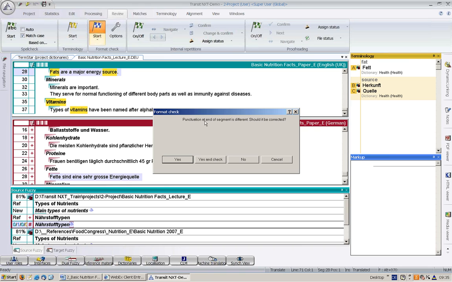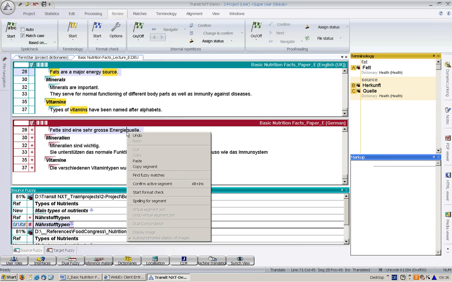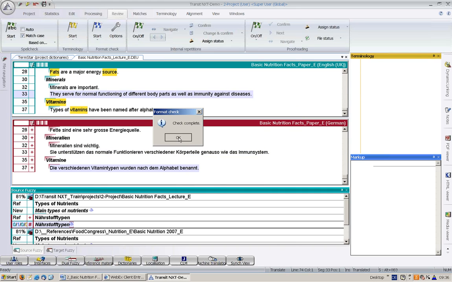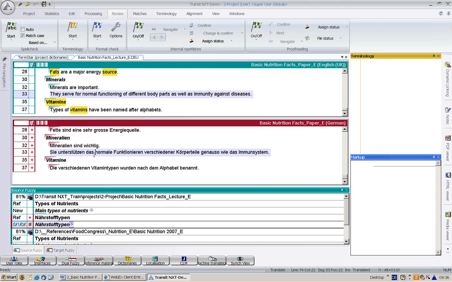Punctuation at the end of segment is different. Should it be corrected? Yes. We have here no full stop, but a full stop is here. Yes, and check. Now it's inserted. OK. Now we can do a right mouse click and start here. I just click on yes, and the check is complete. Now let's save our language pairs, and our work in the editor is done.